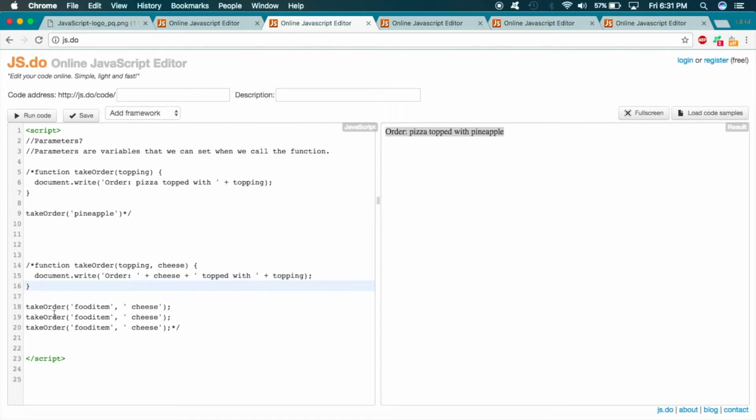Those are two parameters. So now we're going to have three food items. Well, we'll make one pineapple since we did in the other example. We'll get extra cheese as well. We'll do peppers, and we'll get extra cheese with that as well. And our final takeOrder, we can have onions, and we'll have extra cheese with that too.